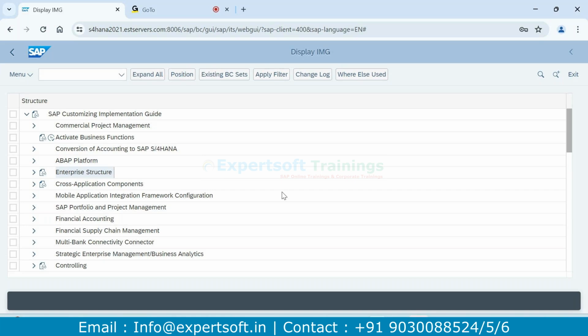So you have to remember four systems. One is sandbox, another one is development, another one is quality, and another one is production. These are the four systems. This is called a system landscape. Okay, understand? These are the fundamentals, all fundamentals.